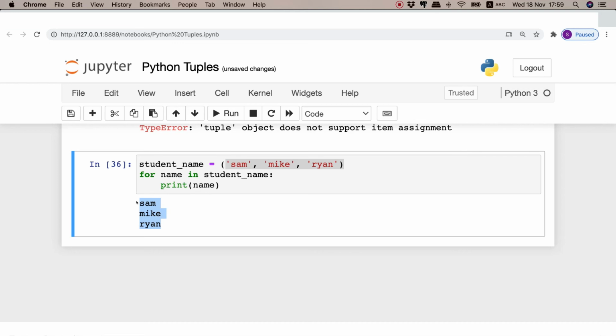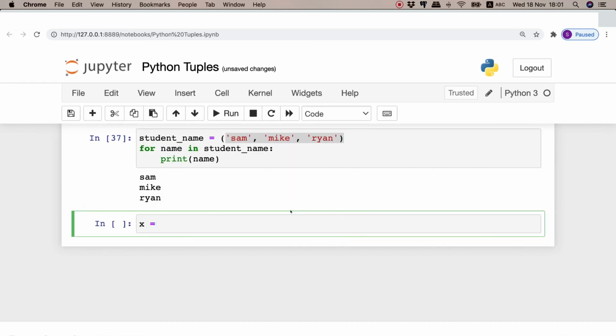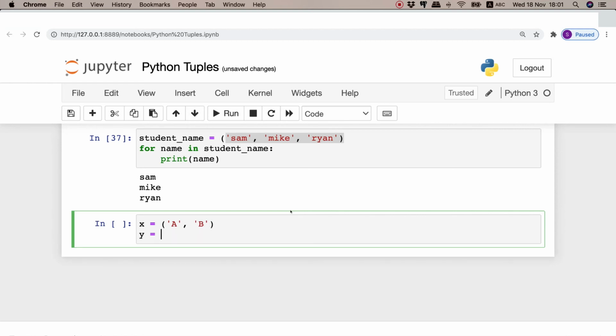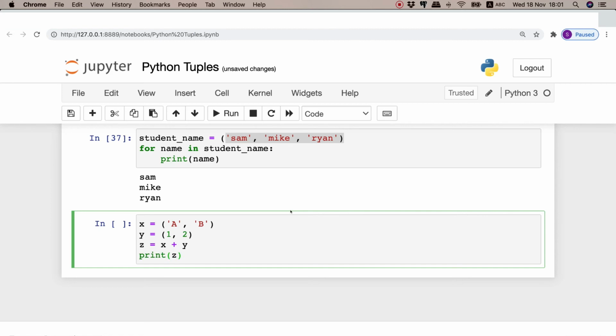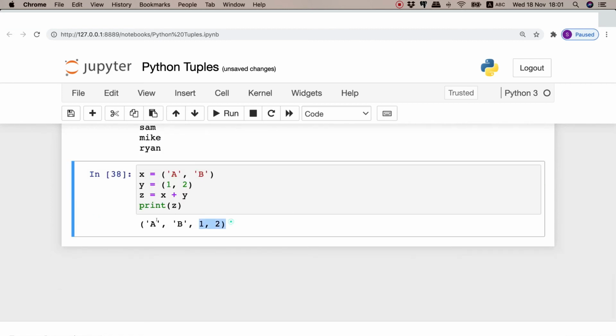We can add two tuples with the plus operator. For example, if we have tuple 1 and tuple 2, where tuple 1 has a few items and tuple 2 has some items, then if we add these two tuples with a plus symbol, it will concatenate the items of both the tuples into a single tuple. So basically you can concatenate the items of two tuples just by adding them using the plus operator.